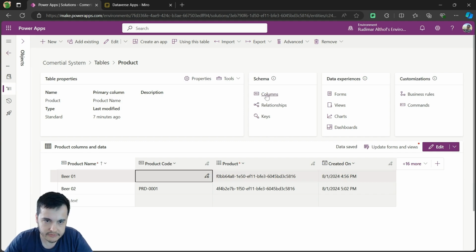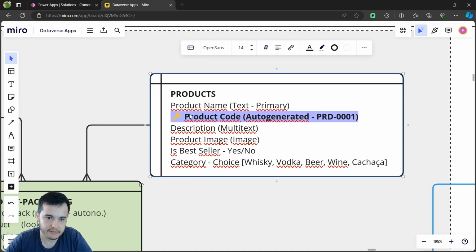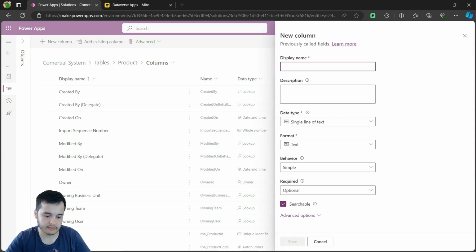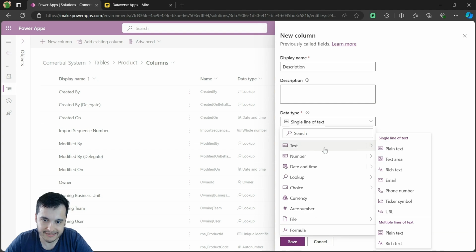Going back to the columns, let's add the description column that's a bigger text. Let's go to new column, then add the description. And then inside text, we have several options. Plain text, that's just a single line. Text area, that's a bigger space for writing text. And we also have rich text that we can type HTML. We can add style to this text. Let's try this one.